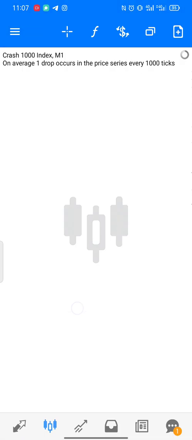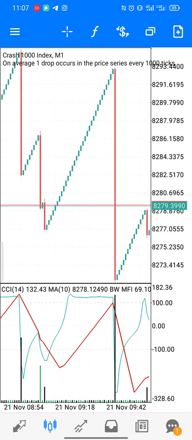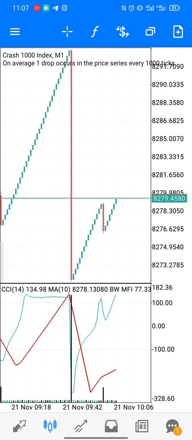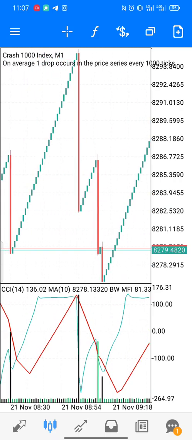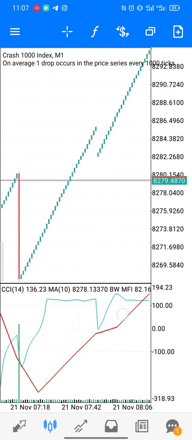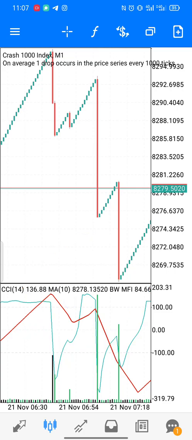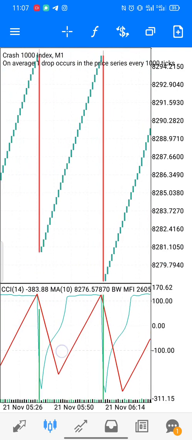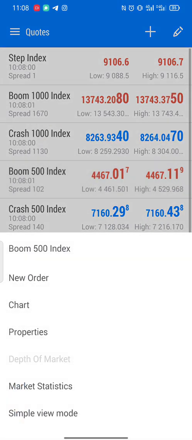Check out Crash 1000. The strategy works. Look, it crosses above at this overbought level, it spiked. You can see that it crosses above at the overbought level, it spiked. It crosses above at the overbought level, it spikes. That is the strategy, guys. Very powerful strategy for Crash 1000.